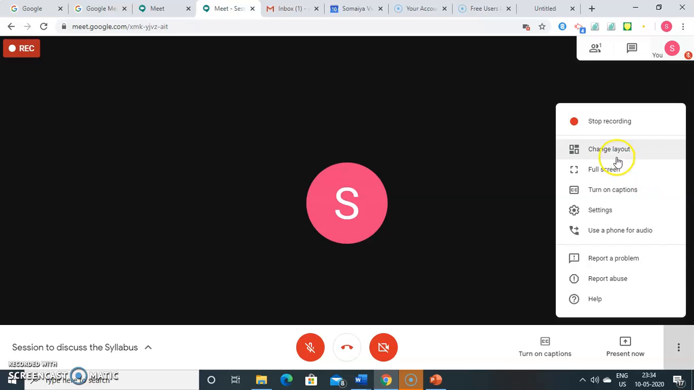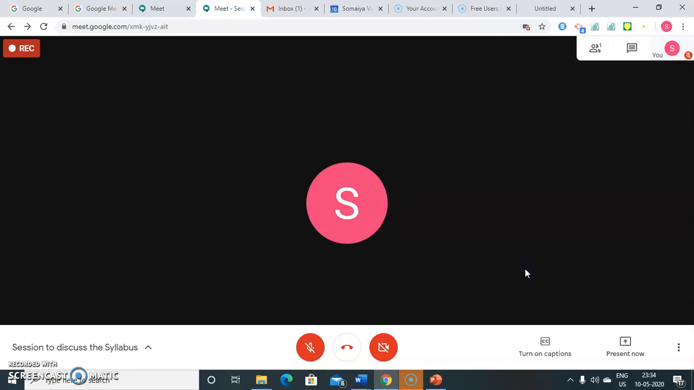Then you have option to change the layout, full screen, sharing window, turn on the captions if you want, settings, use a phone for the purpose of audio. If there is a problem, you can report a problem, report abuse, how they can be used in the case of Google Meet. So these are the different features, and in this tutorial I showed you how you can use the features. So this was all about the use of different features.